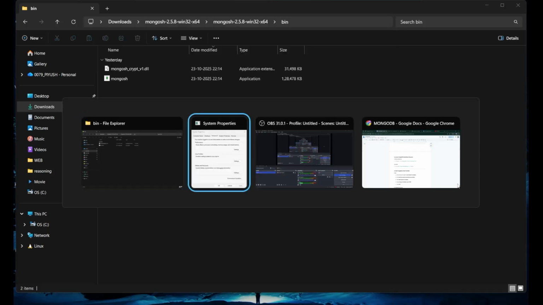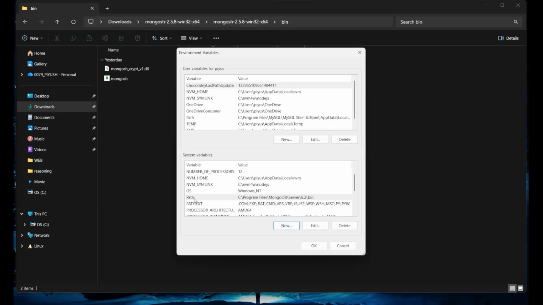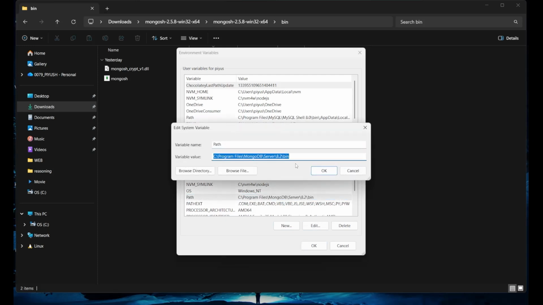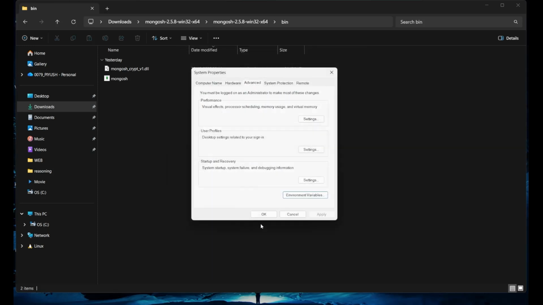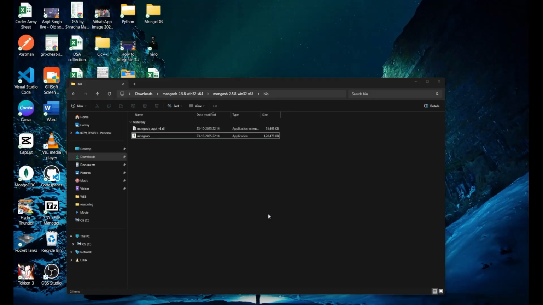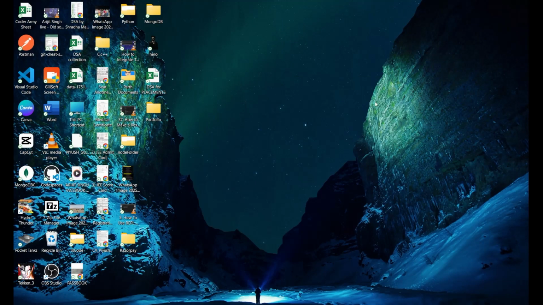And come again to the system properties, and here inside the path, click on edit and do one thing: put a semicolon, and after that, without giving any space, paste the second location, right? And just press OK. After pressing OK, just click again on OK, and that's it. And after that, the main page, right? Just click on OK again, and that's it, right? This is how we add the system path.